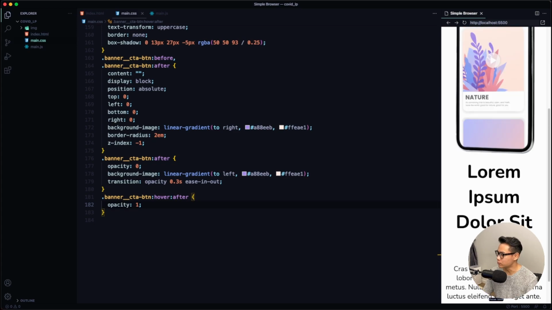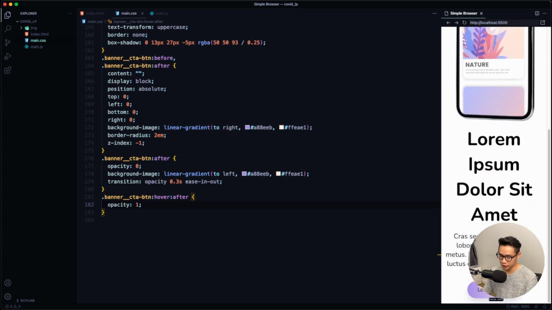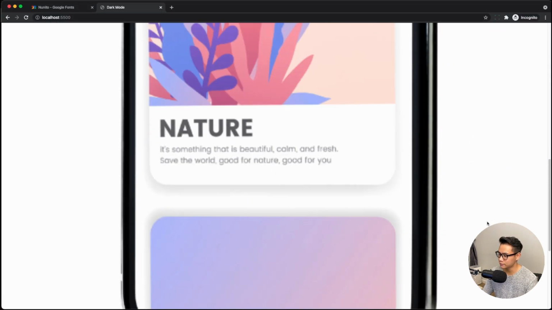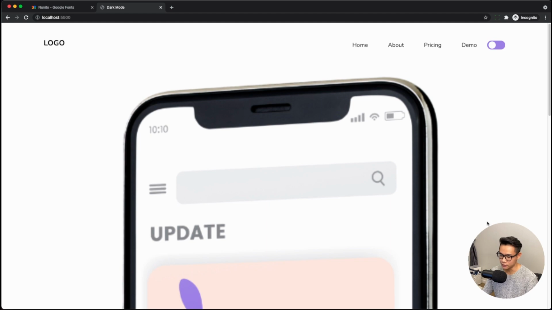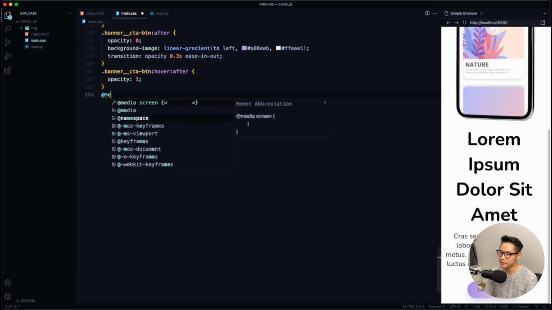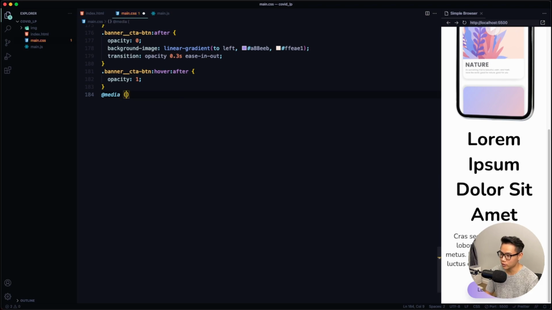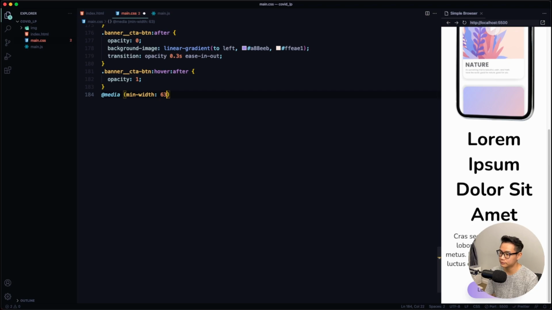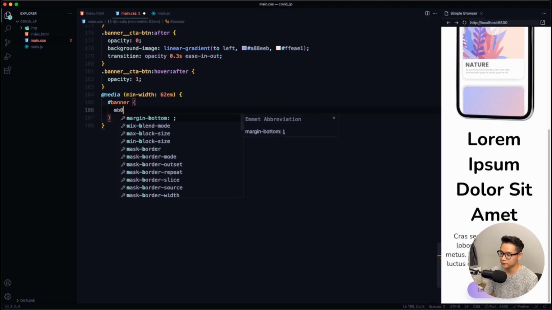So once again, our mobile looks good. Let's check our desktop. All right, not so good, but we can fix that. So back into VS Code. Let's use our media query. So add media. And once again, min-width 62em. Let's target our banner. And the margin bottom, let's remove it.